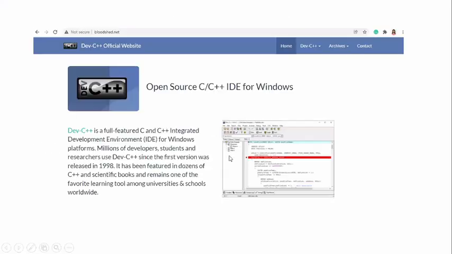The software that I'm going to use is Dev C++, an open source C++ IDE for Windows. Since I'm using Windows, I'm using Dev C++. Some of you may use Unix or Linux, so according to your platform you can use appropriate software. In my case, I'm using Dev C++, which comes as one package with C++ as well.